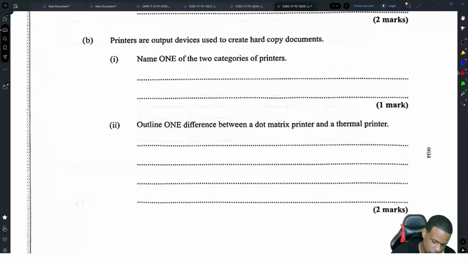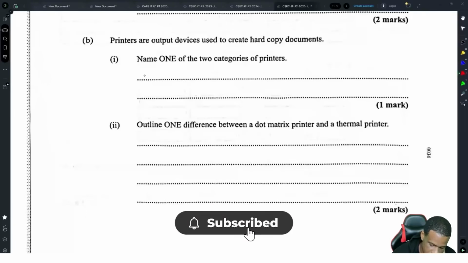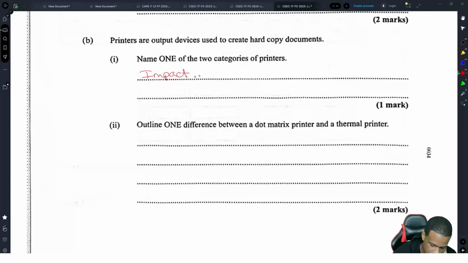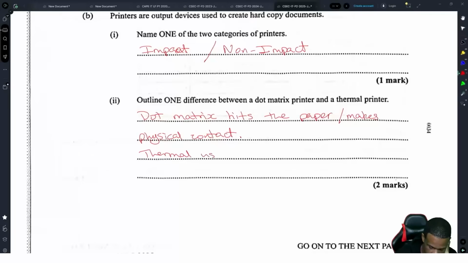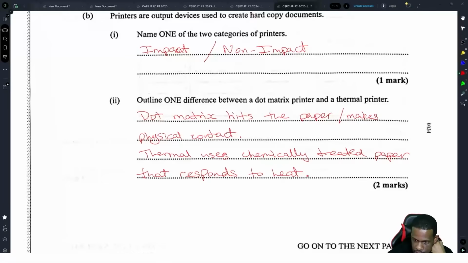Alright, number 2, printers are output devices used to create hard copy documents. Name one of the 2 categories of printers. Well, you have impact, and then if you want to go wild, also non-impact. Those are the 2 categories. The one difference between a dot matrix printer and a thermal printer: dot matrix hits the paper and makes physical contact, while thermal uses chemically treated paper that responds to heat.